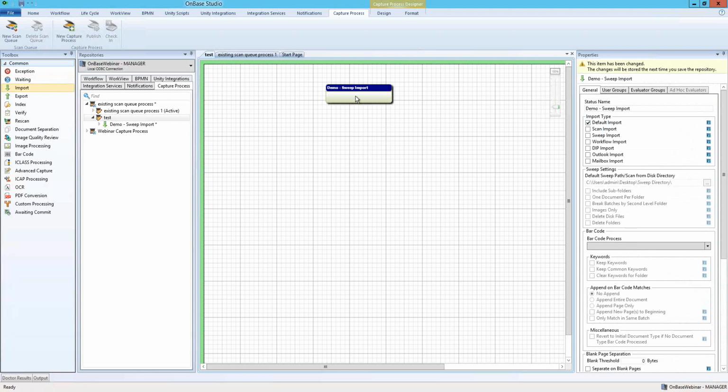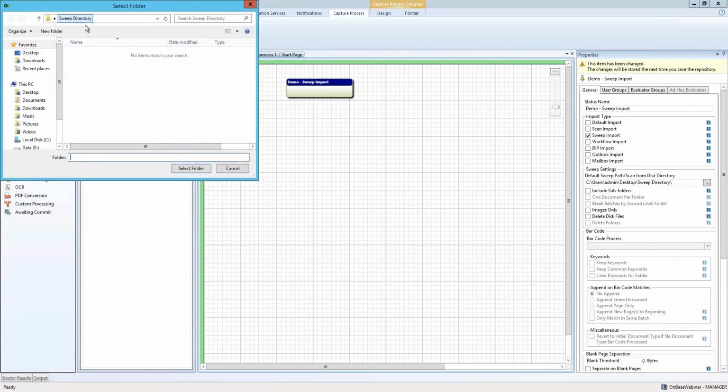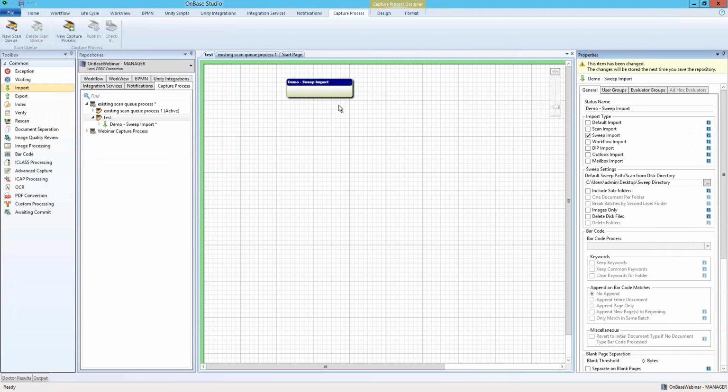So you can see that updating the name, whether you right-click and rename, click right in there, or simply change the name over here, will perform that as well. But let's go ahead and walk through building an example custom capture process. I wanted this one to be a sweep import, so we'll make that a sweep. And I see the default directory was already selected there.